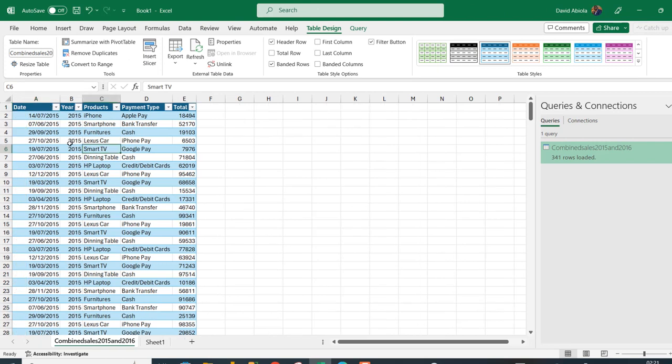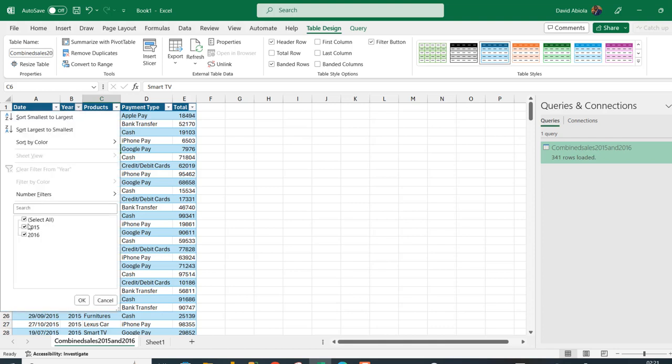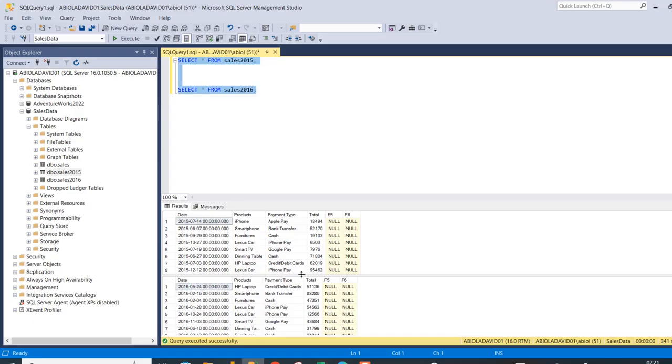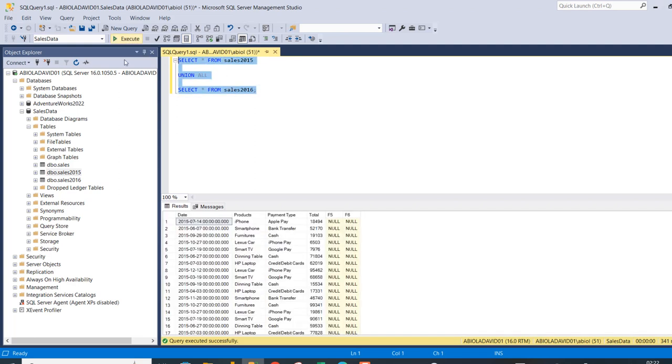Of course, we've been able to stack them: 2015 first, followed by 2016. So we can see 2015 and 2016. Now I'm going to come to the SQL Server Management Studio and let's union all. So I'm going to type in union all, and don't forget to get rid of this semicolon. That's very important. So grab the query, click execute, and then when you scroll down, you're going to be able to see the 2015 and 2016.